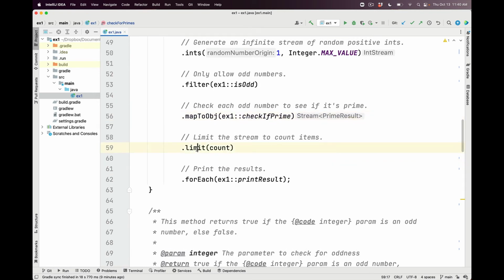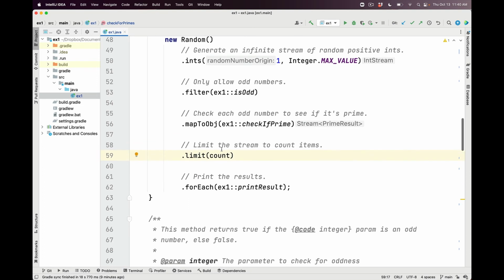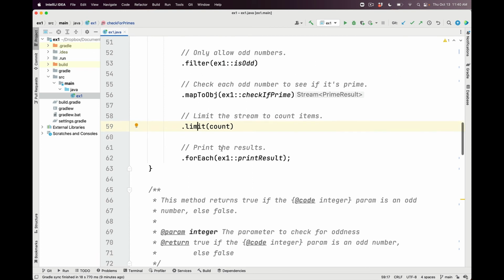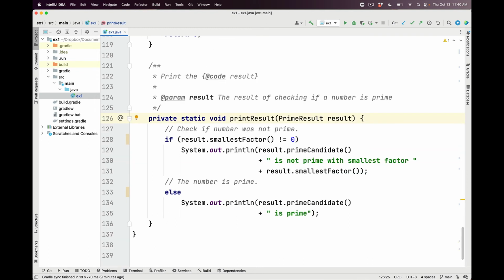The next thing we do is we limit the count of items considered in the stream to be the parameter that's passed in, which in our case is going to be a relatively low number, 20, but it could be whatever you pass in. And then the final operation in the stream will print the results. So this is what's called a terminal operation. And for every element that's made it this far, we're going to go ahead and print the results by calling the printResult method reference, which is connected to the printResult method.